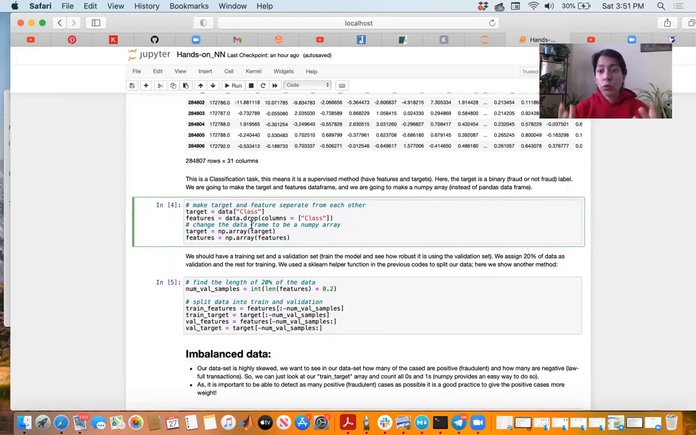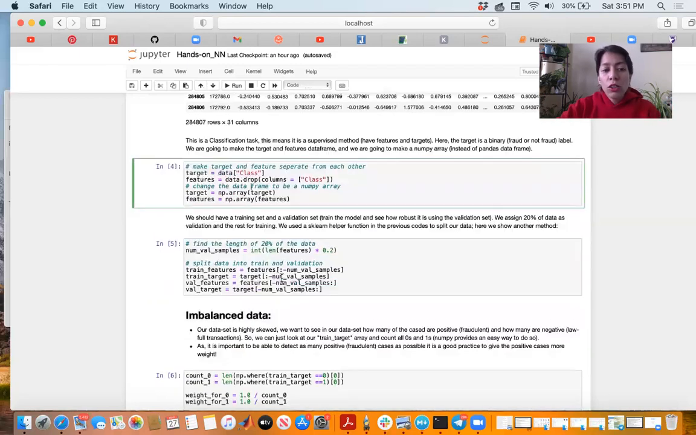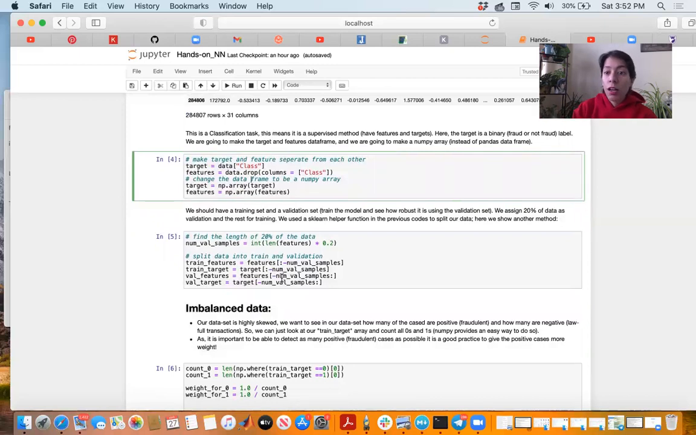Another thing we need to do before doing any training is to split some part of data for training and some part for validation. In this case, I decided to put 20% of data for validation and use the other 80% for actual training purpose. So we saw before that scikit-learn gives us the helper function to do that.